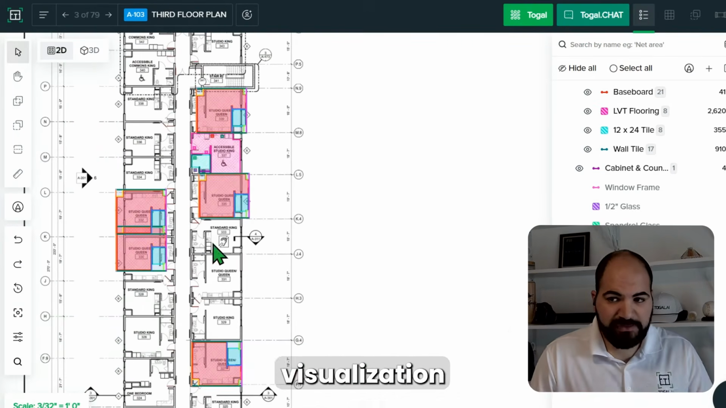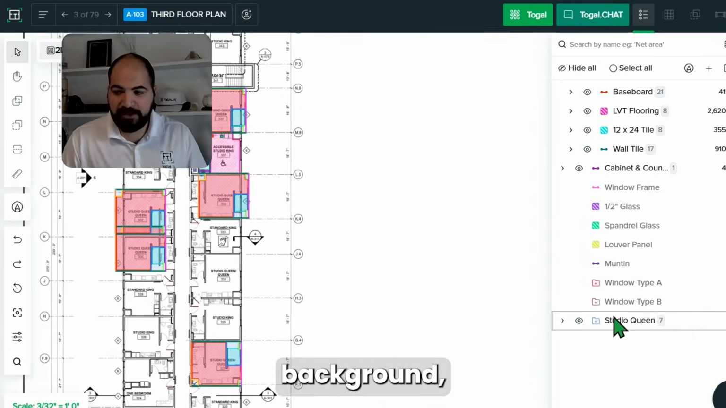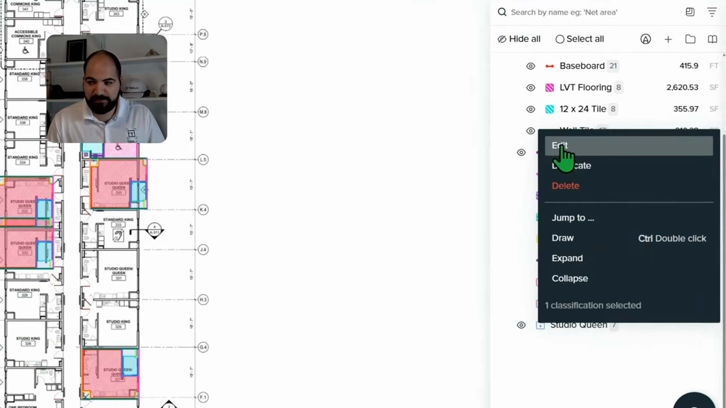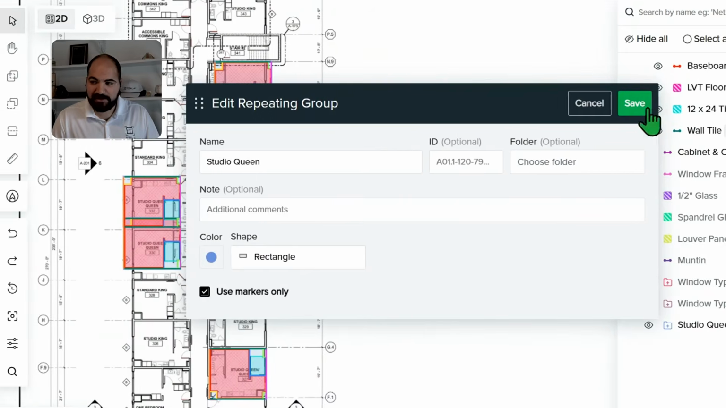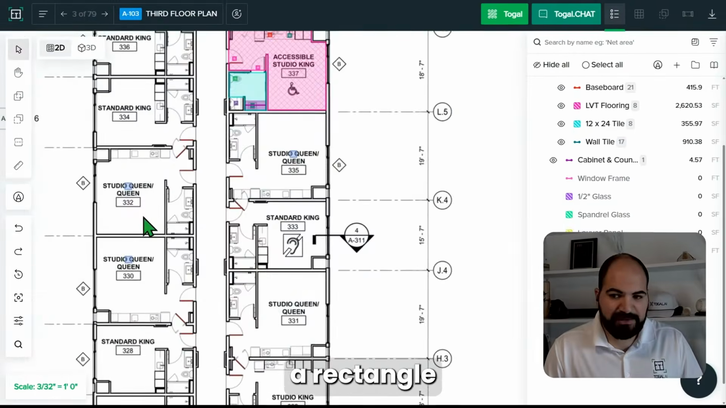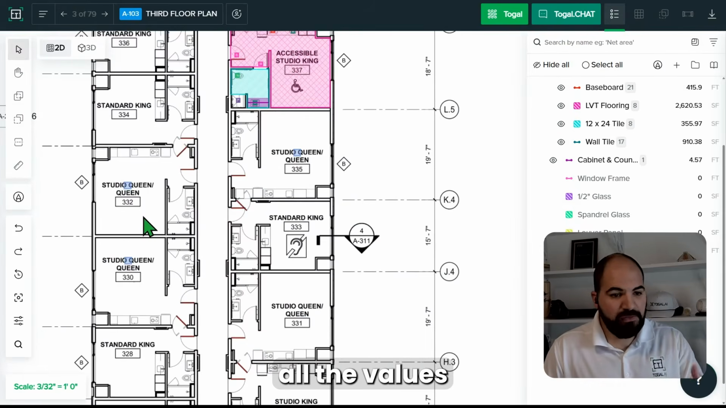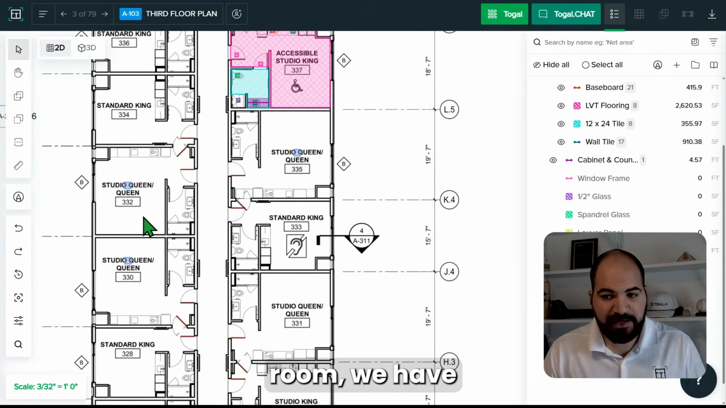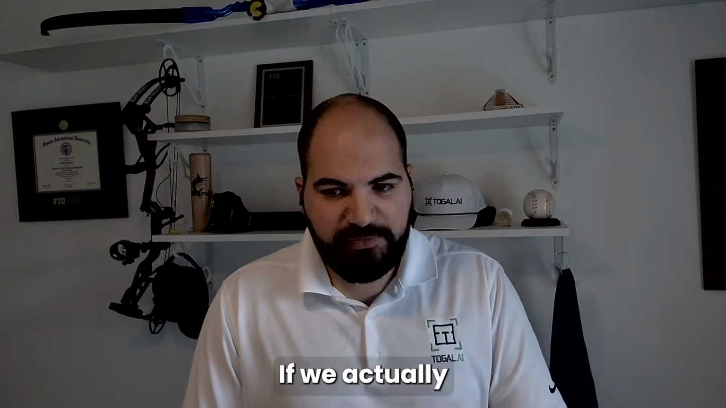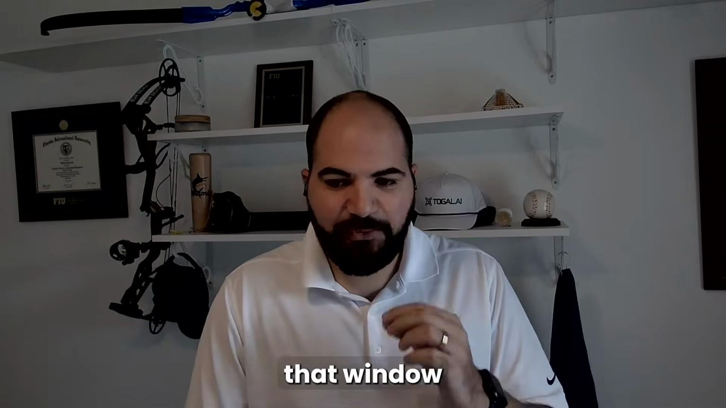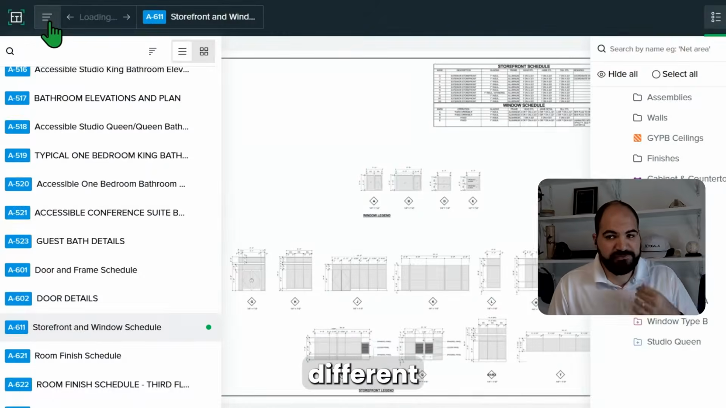If you don't like the visualization being generated there in the background, you can always change your repeating group properties and go ahead and just change it to be a marker icon. And now I'll go ahead and leave a rectangle behind instead of actually showing you all the values that were associated with that room. We have our standard windows called out with these window tags. If we actually dive into the details of how that window is assembled, you can see there's different glass properties being specified.